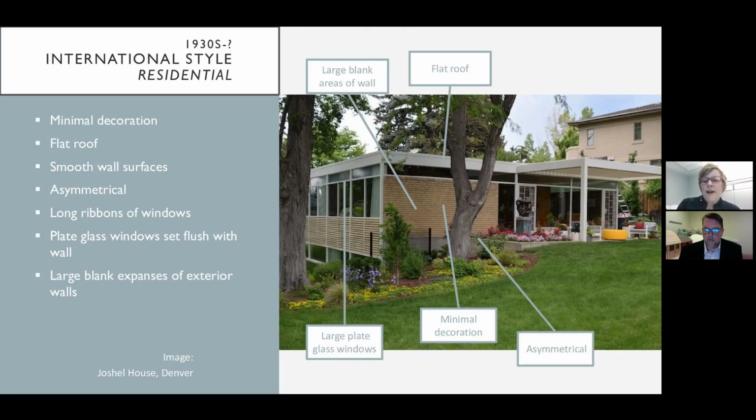So, key features. Again, this is a Denver example of an International Style building. You probably wouldn't see the brick elsewhere, but for us, this is our International. It has minimal decoration, a flat roof, large plate glass windows that are set flush with the wall, and broad expanses of flat wall with no windows, because it was meant to be a practical machine for living. You looked at how the interior was going to function and then arranged your windows accordingly. They really reflected the interior use rather than trying to create some kind of exterior sense of balance.